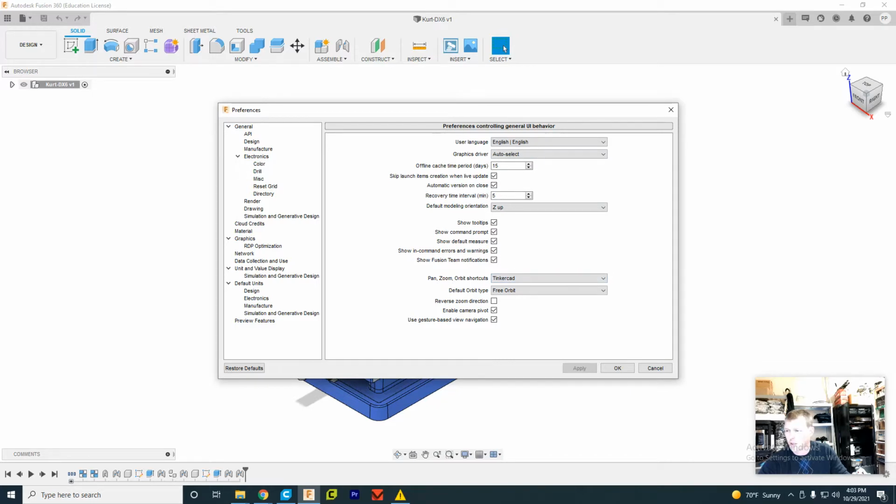Screencastify won't let me draw on anything outside of an actual internet browser. Oh well. So this is a drop-down menu here. By default, it says Fusion 360. You want to change it to Tinkercad.